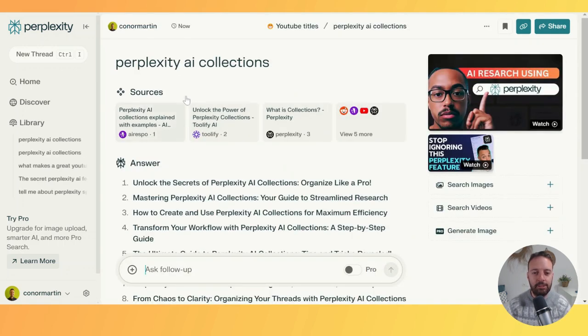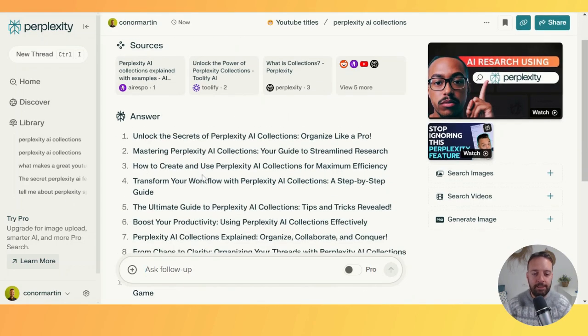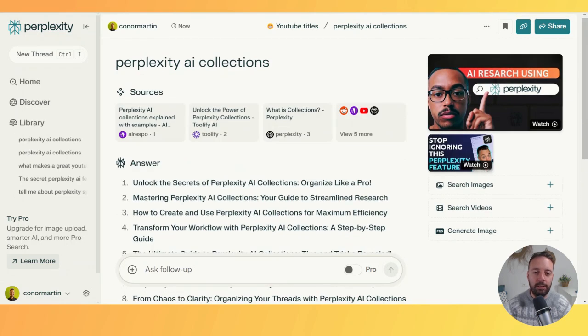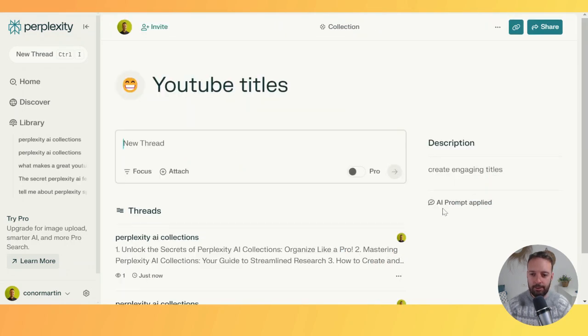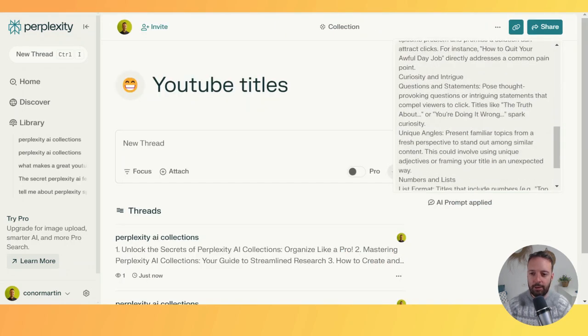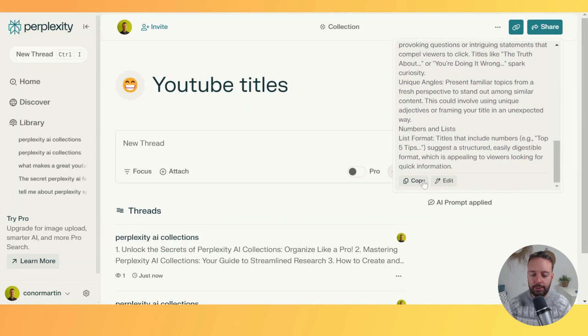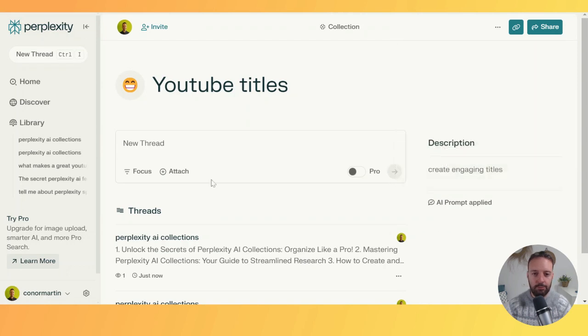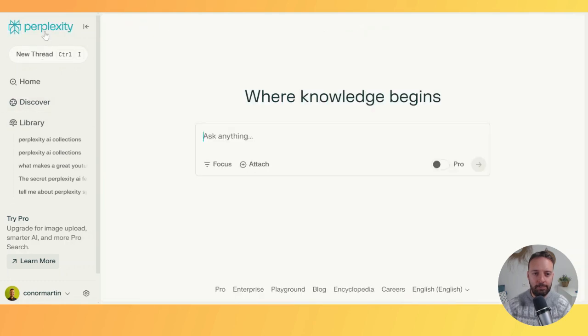And as you can see now, the results of Perplexity AI is different, right? So it's just giving me the 10 titles options that I wanted instead of the usual results that it gives you. Another cool feature is that you can change the prompt, right? If you just want to update the prompt, just press edit there or copy it if you need it somewhere else.